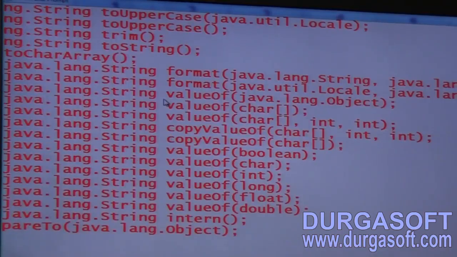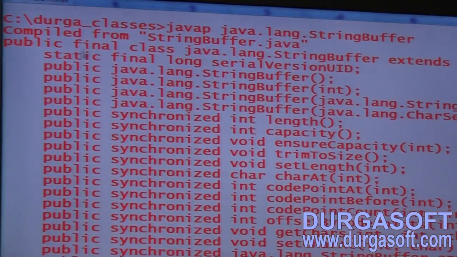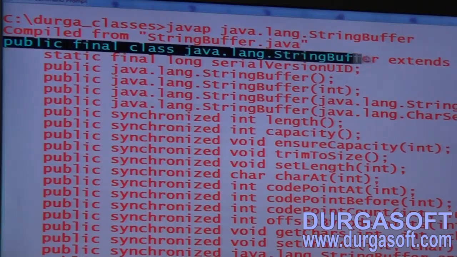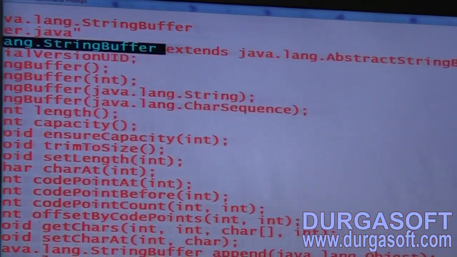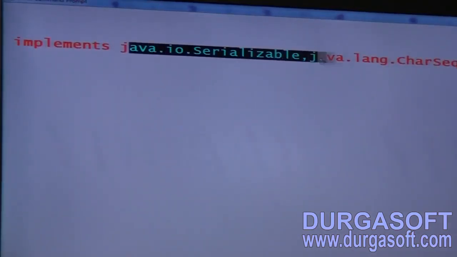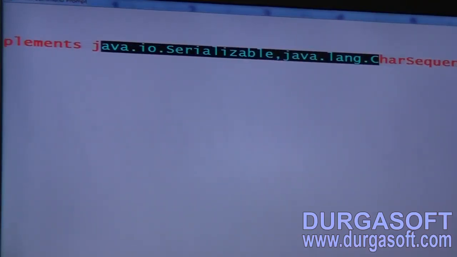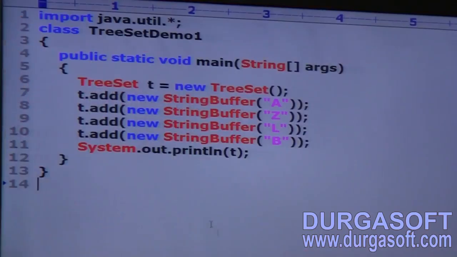Let me consider the same thing with respect to StringBuffer, java.lang.StringBuffer. Have you observed? Public final class StringBuffer extends AbstractStringBuilder implements Serializable, CharSequence. That's all, only two interfaces here. Where is Comparable? Comparable is not there. That's why we are getting ClassCastException, right?